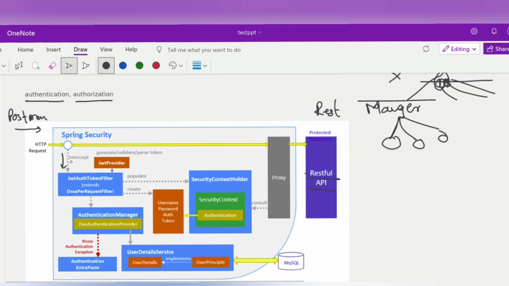Intercept means just capture all the details, for example the JWT auth token filter provided by Spring, where we are capturing all the data, and that is provided by the JWT provider. There are three things: is it a new user or an existing user? Suppose the user is new. First we need to create the username, password and auth token for that server. Here we are creating the details like username, password and auth token with the security context, and authentication will happen with the security context handler.